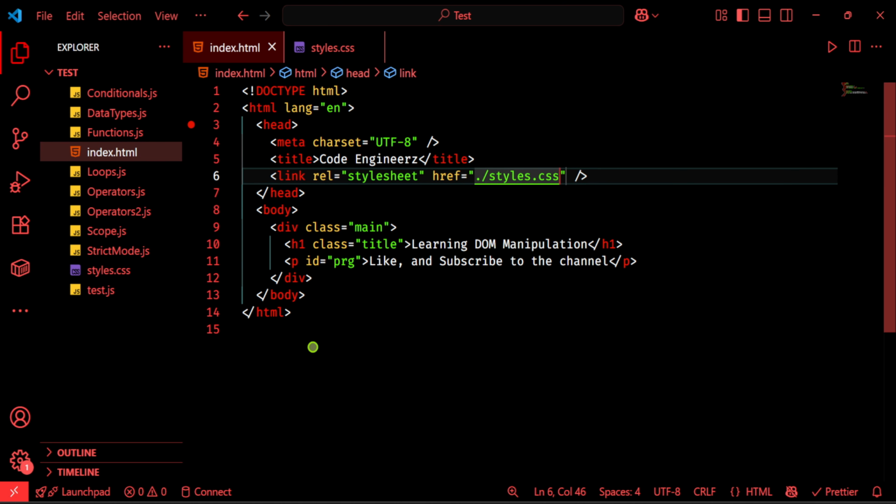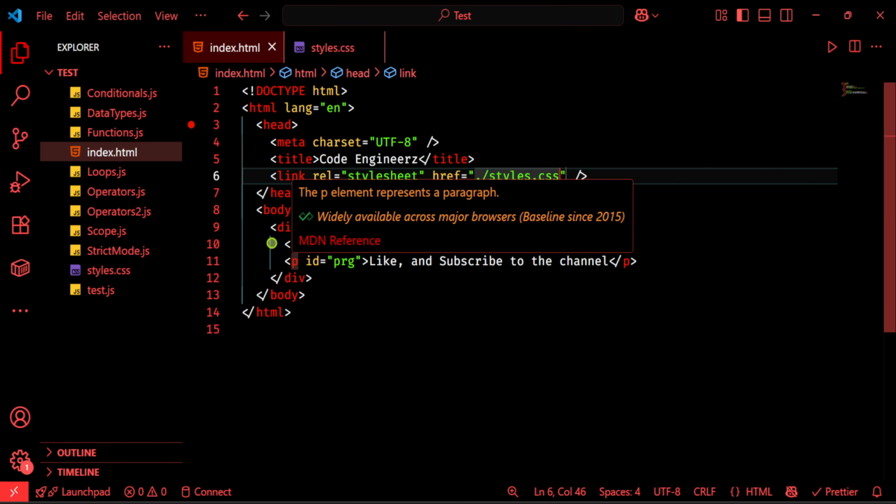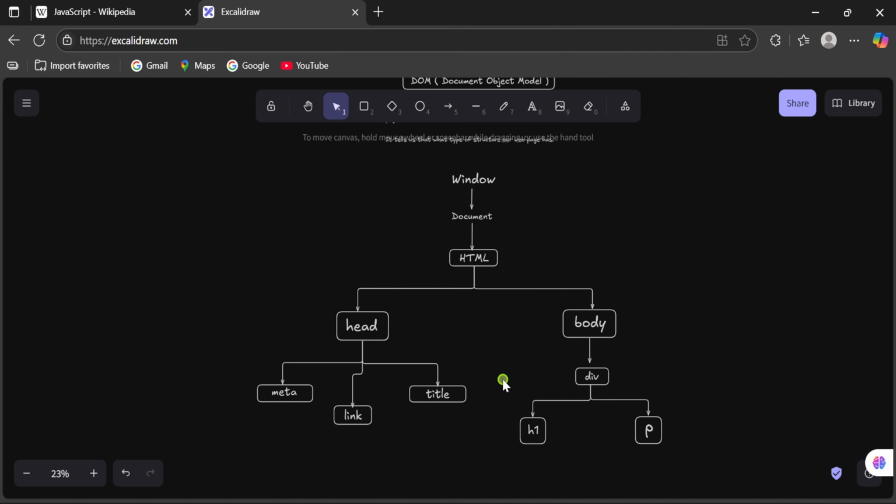Similarly, if we add more elements in the body or in the div, our DOM structure will change according to the elements that we added or removed. Now we understand what the document object model looks like, how the DOM structure of our web page looks. Now let's see how we can manipulate this DOM using JavaScript.